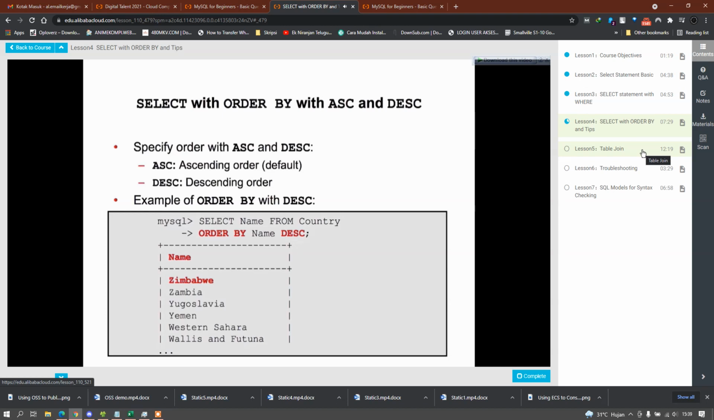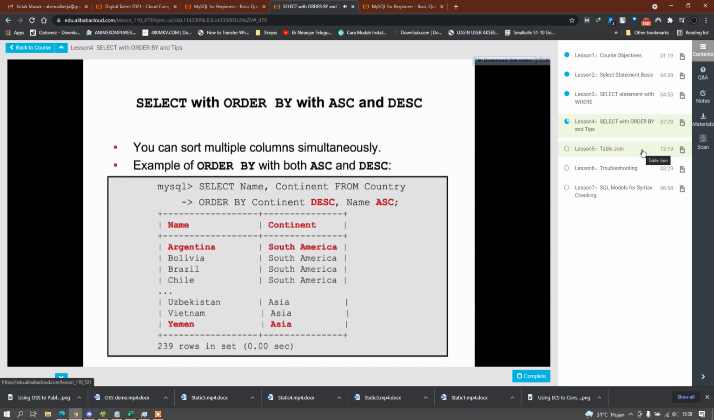Pay attention: order by also works with functions, mathematical operations, and any value expressions. You can also sort multiple columns simultaneously. For example, we select name, continent from country order by continent descending, name ascending. The example in the slide sorts the continents in the country table in descending alphabetical order, and sorts the country names in ascending order for each continent.